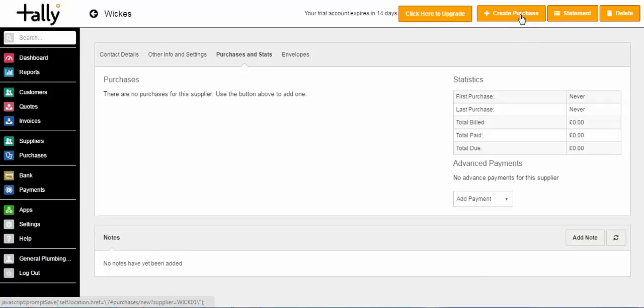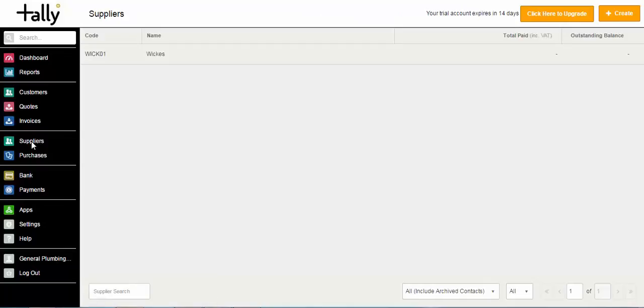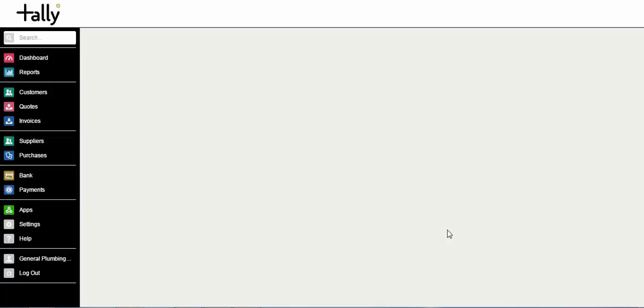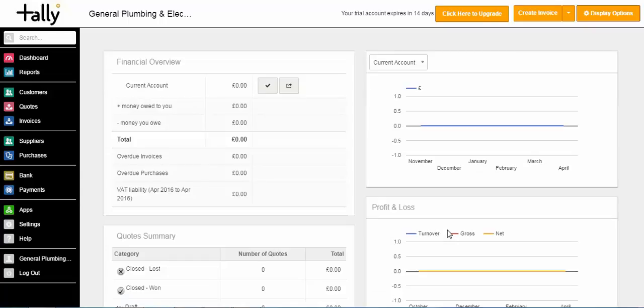At the top, we can quickly generate a new purchase invoice, and we can just quickly download and print or email a statement through to our suppliers. And then when we go to our supplier page, we can now see all our suppliers will be listed with how much we've paid to them, and also any outstanding balances that we may have against them. That's how easy it is just to set up new customers and new suppliers within Tally accounts.